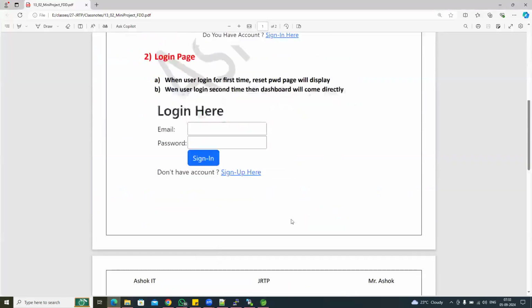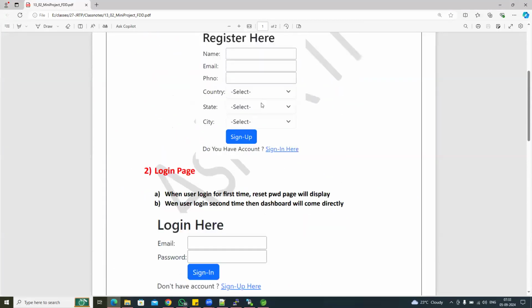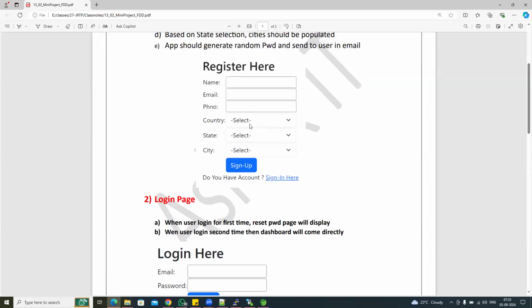First time when you click on register, only then the registration page will come. Then once you select the country, only states should come. The page should not be reloaded. We are going to make an Ajax call here. So that's why there is no need to return the view page.